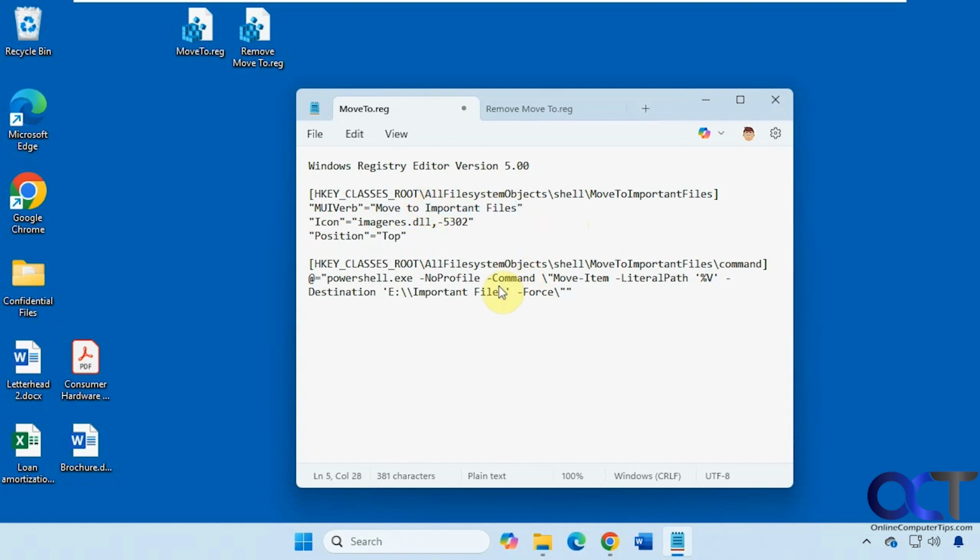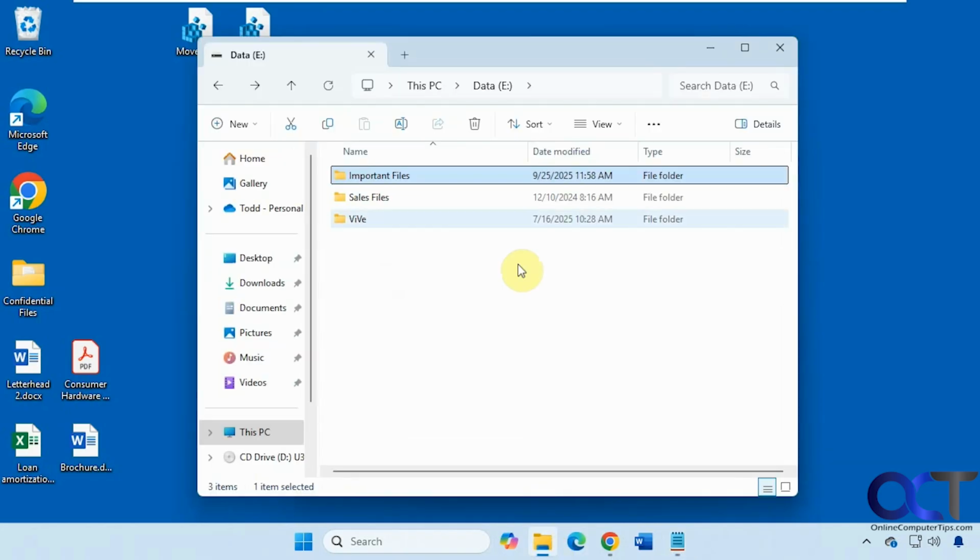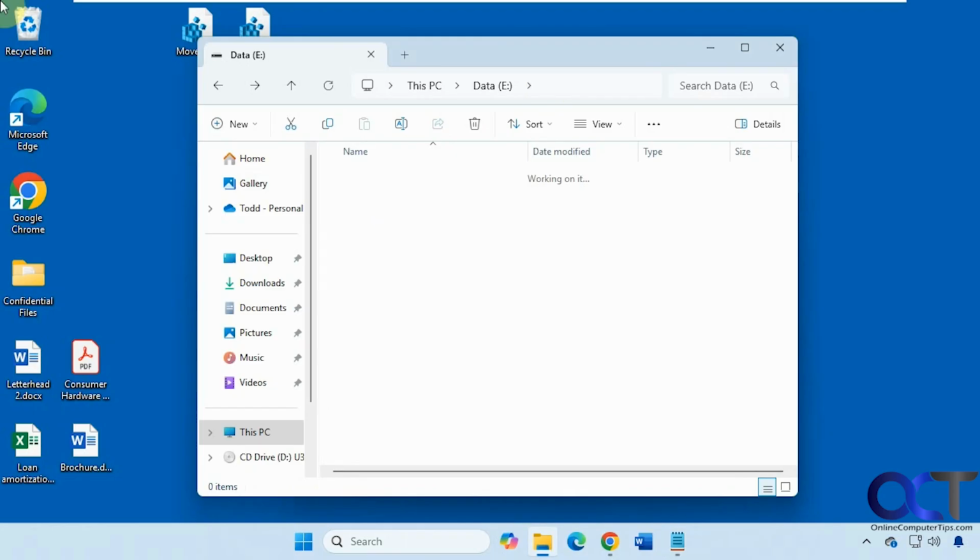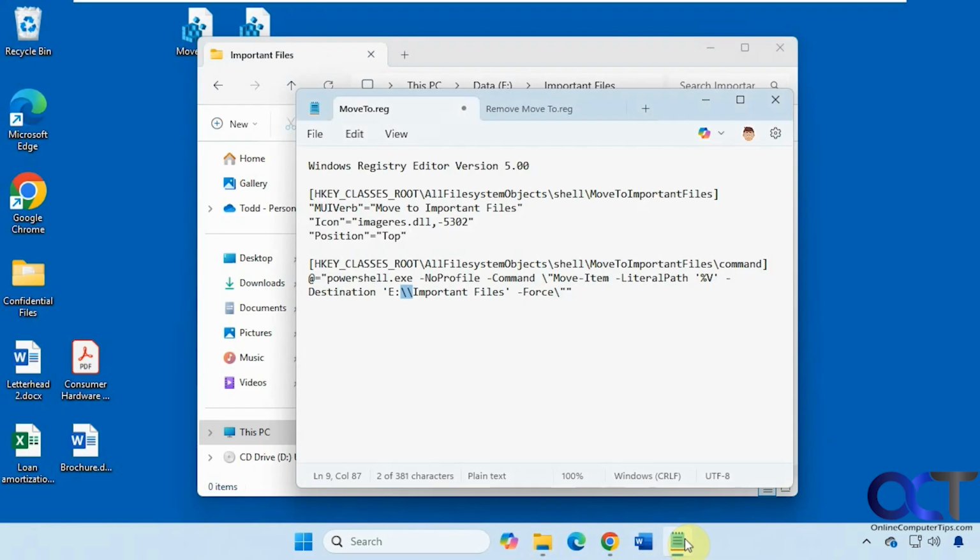And then here you will need to change the path to the folder you are moving the files and folders to. Just make sure you have the double slash there. So I'm going into the E drive in this folder here. You see that reflects right here. So change this to whatever you like, and then change this to whatever you like.